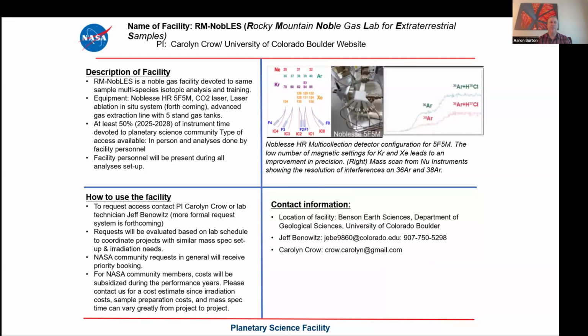And then we were able to select, also as part of ROSES 24, a noble gas facility. This is the Rocky Mountain Noble Gas Lab for Extraterrestrial Samples, and the PI is Carolyn Crow, out of the University of Colorado at Boulder. This is a noble gas facility devoted to same sample, multi-species isotopic analysis and training. The equipment is a Noble S HR 5F5M with a CO2 laser and laser ablation in situ system, and an advanced gas extraction line with 5 standard gas tanks.